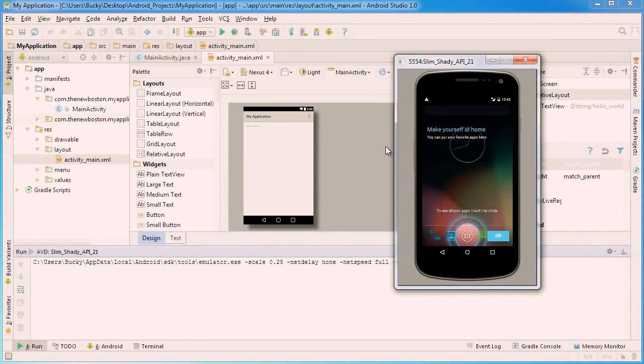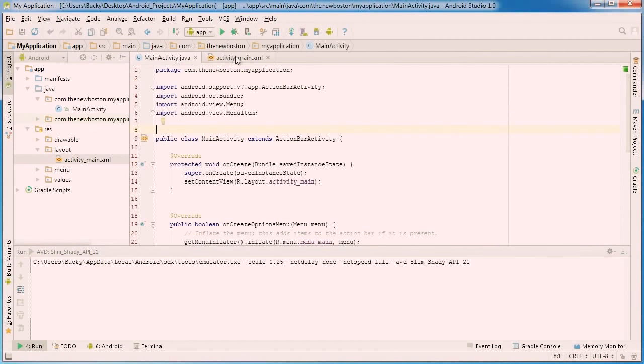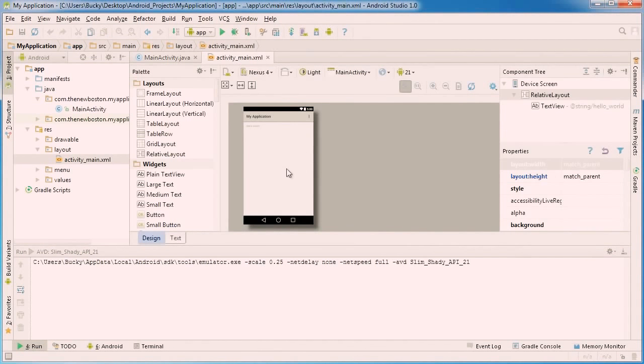But if you ever want to make your own custom emulators, your AVDs, or edit them, delete them, now you know how. So now that we know how to make those, we can finally move on to the good stuff. It's going to be awesome. So I'll see you guys in the next tutorial.